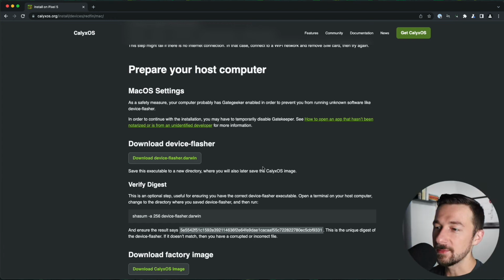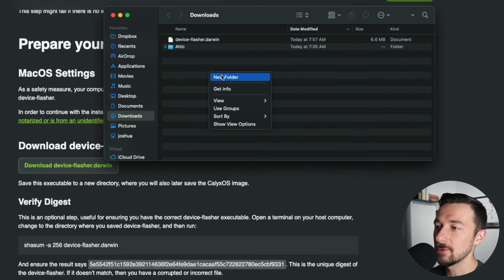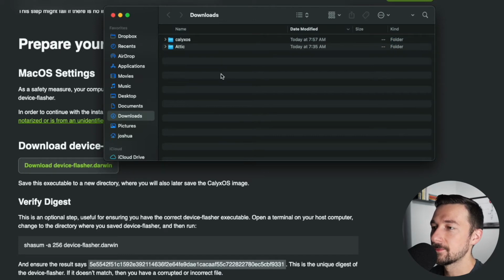So now that we have the Android device prepared, we're going to scroll down to the Prepare Your Host Computer. The first step is to download deviceflasher.darwin. Go ahead and click on that. So we can see the next step here, save this executable to a new directory where you also save the CalyxOS image. By default, this goes to your downloads folder, so I'm going to open up my downloads folder, right click, new folder. Name this whatever you want, it does not matter. Move that file into there.